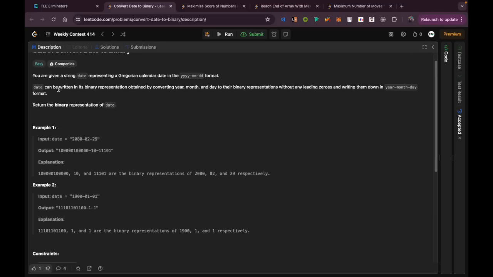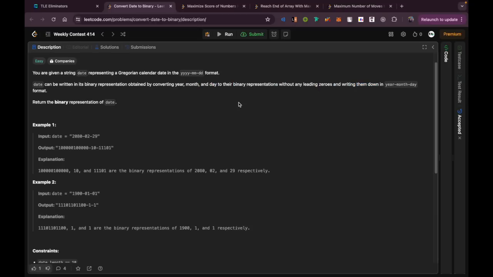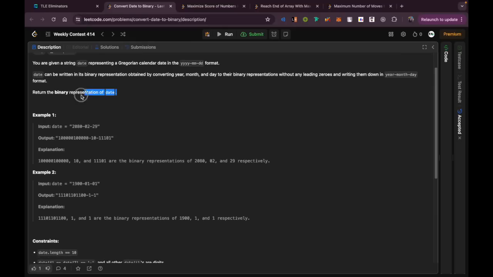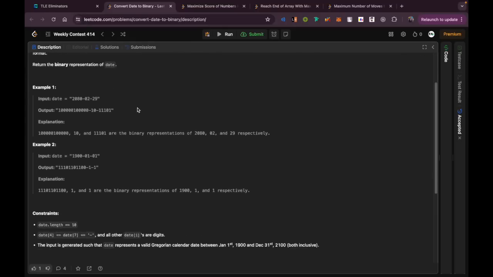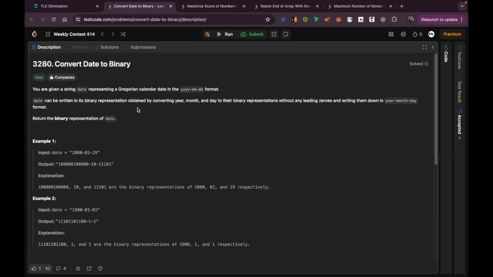And this date can be written in its binary representation by converting year, month, and day to their binary representation without any leading zeros. So, very important. And writing them down in year, month, day format. You will have to return this binary representation of the date. Now, the question is very simple. If you are familiar with how bits normally work, all the question is asking you to do is convert an integer to a binary format. That's all.